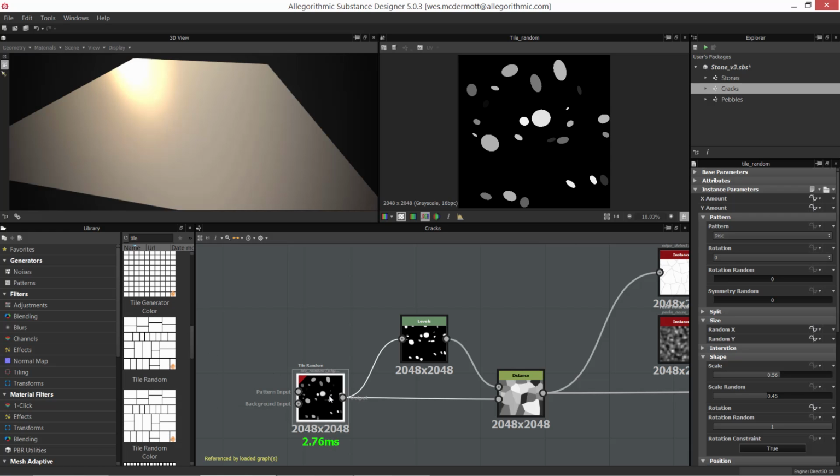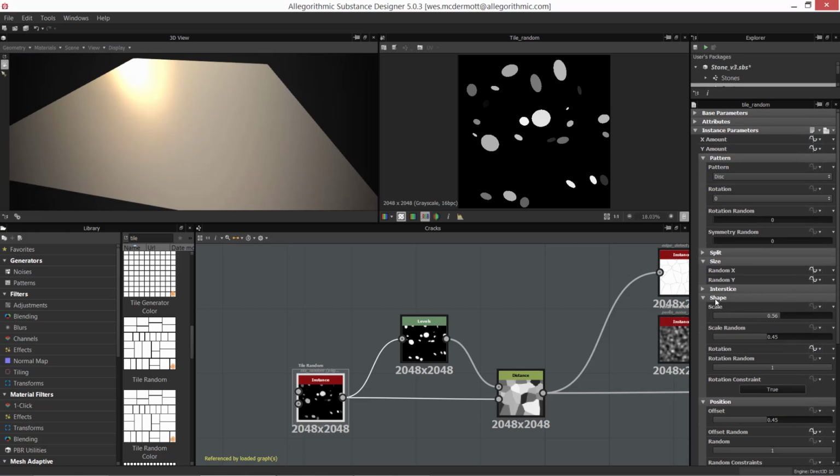So if we take a look at the tile random node, I'll double click here to view this in my 2D view. You can see that we get just some random shapes. So what I did was I came over here to the tile random. I came over here to, let's see, my actual shape that I want to use. We go to the pattern, and we have a host of these different patterns. I chose this disc pattern, and here I've got an X and a Y amount. You'll notice here that I've actually exposed these parameters.